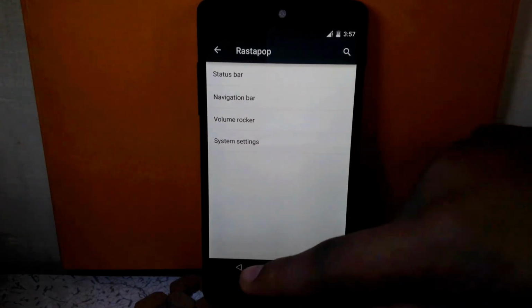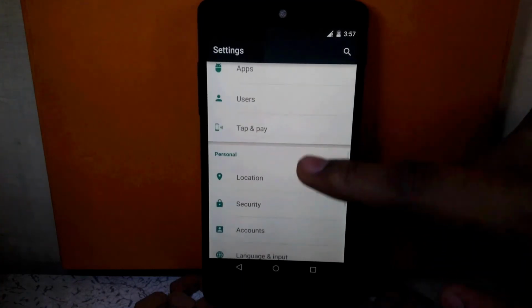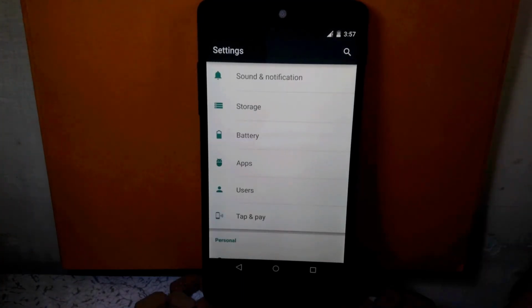This ROM is pretty smooth. I never noticed any lag in hardcore games or any task. And the battery life of this ROM is excellent. It lasted me along 1.5 days with a screen on time of 4 hours 15 minutes to 4 hours 30 minutes. So it's a good screen on time.